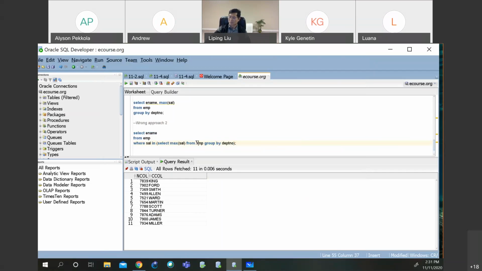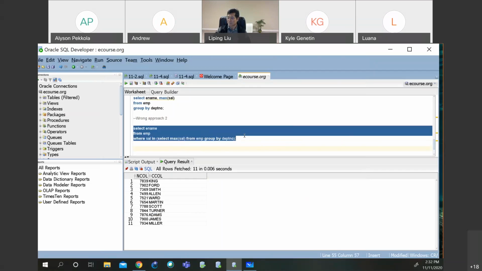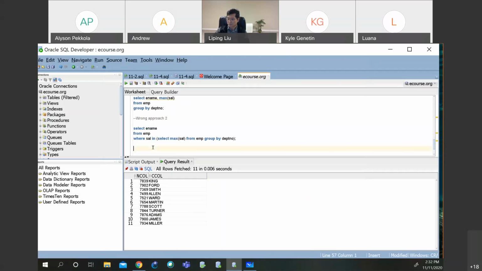Does it make sense? So this is why this is the wrong approach. So then what is the correct approach then? Okay, so first I'll try to use this one and change it a little bit so that this can actually find your solution. Okay, so, the correct one.